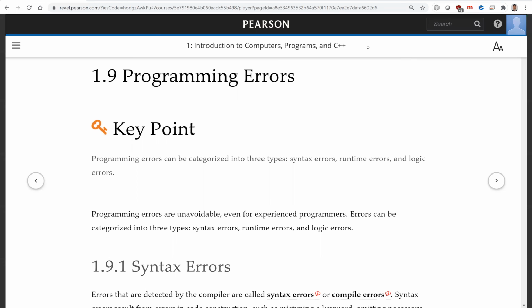Hello, in this video, we will look at programming errors. Programming errors are unavoidable, even for experienced programmers. Errors can be categorized into three types: syntax errors, runtime errors, and logical errors.